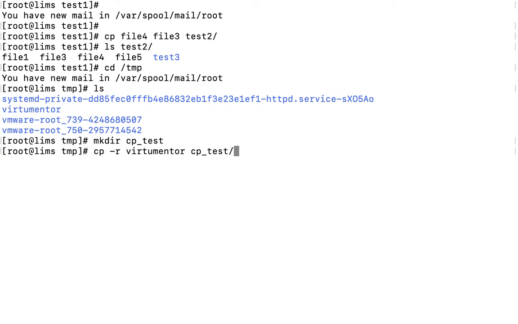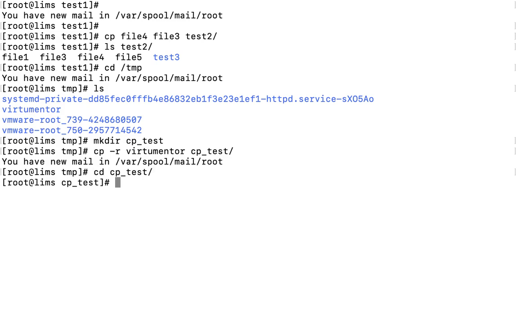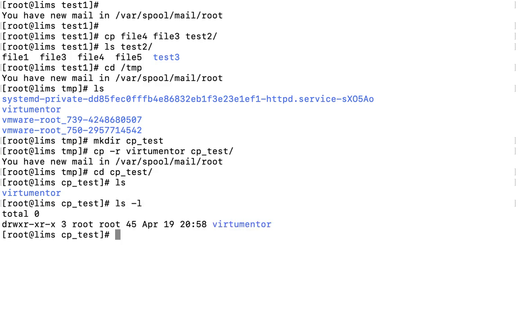Here we are copying the virtumentor directory under cp underscore test. Now we'll go to cp test and we'll see that the virtumentor directory is copied successfully. So this way we can copy files and directories from the source to the destination.